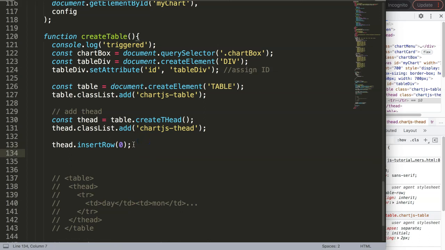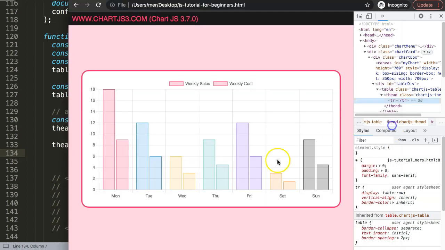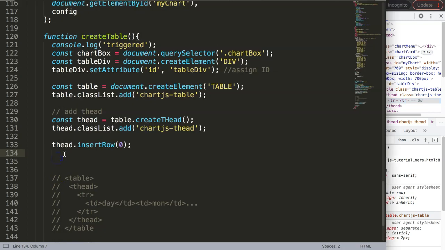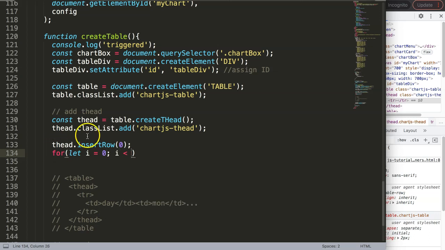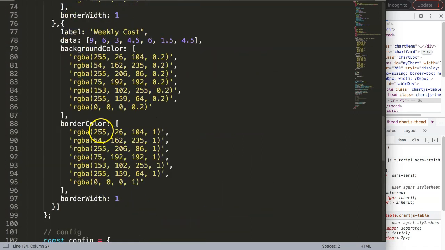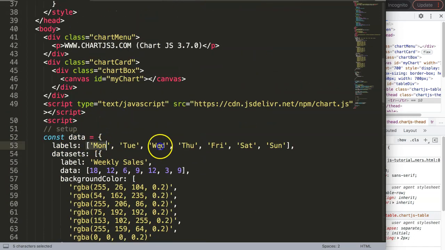What we're going to do here is a for loop. Why? Because we want to insert basically all of these numbers here. So I'm going to create a for loop, and in the for loop I'm going to say let i equals 0. Then I'm going to say i, and we will loop this based on our array of all of this. The easiest way to get there is to go from data.labels.